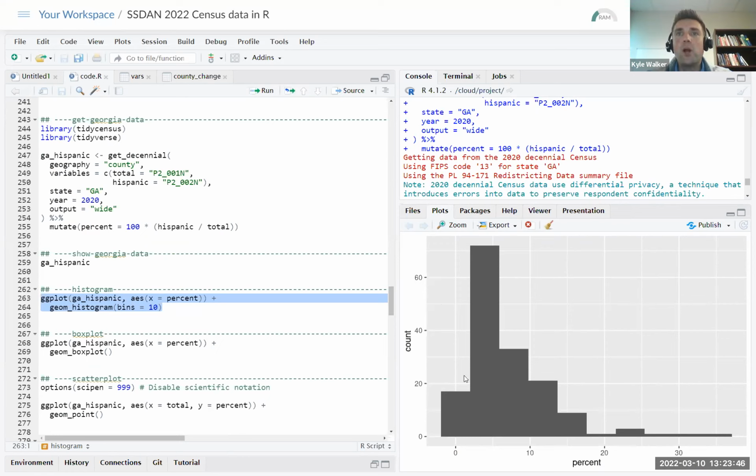So our plot shows, by default, what looks like the median value is around maybe 5 or so percent. In Georgia, 4% Hispanic among counties in the state. You have a longer tail here of counties with a relatively large Hispanic population, but the bulk of counties have a pretty small Hispanic population.